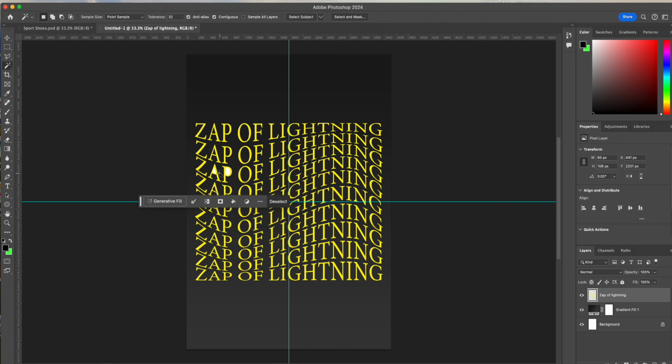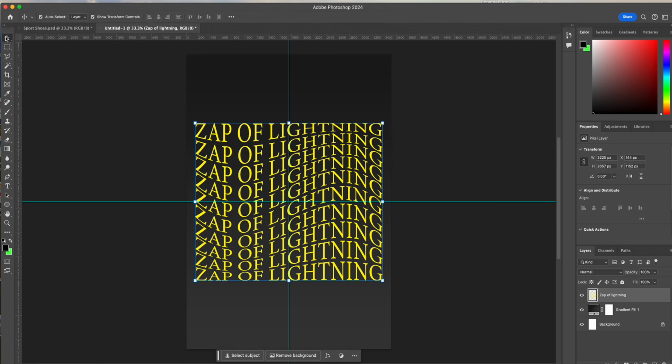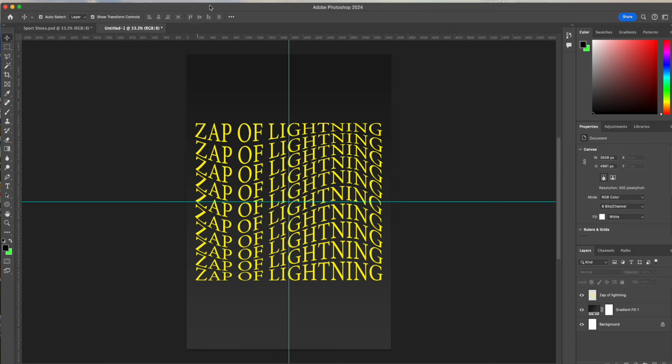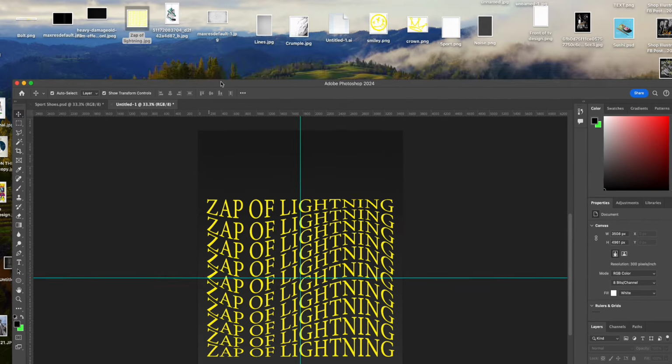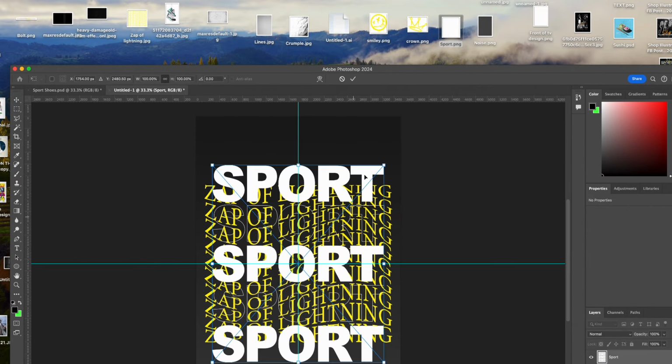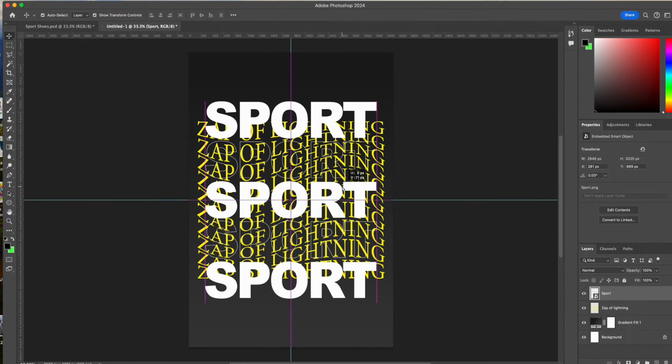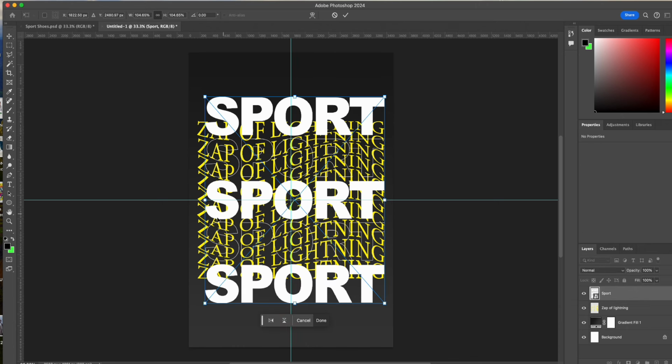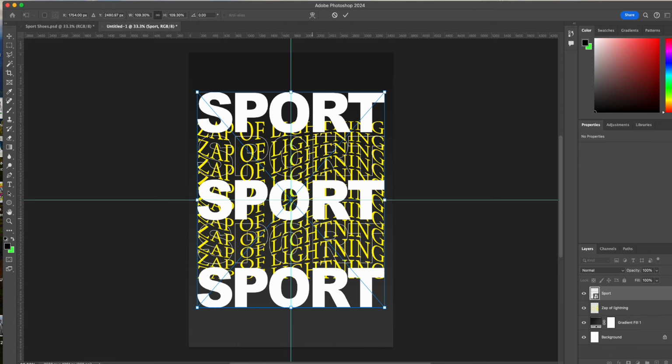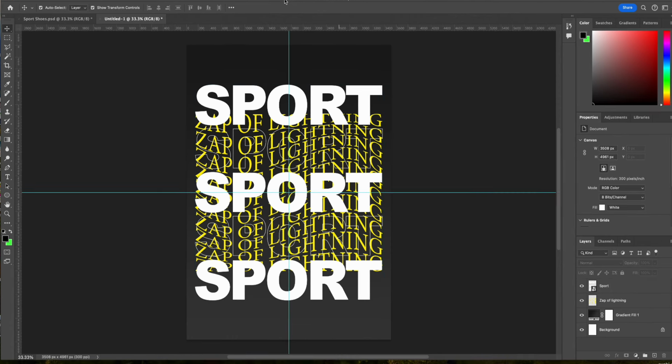Just quickly finish up here. There we go. And you just want to keep that slightly away from the edges, just like I have here. We're then dragging in our next one, which is going to be the sport PNG. You then want to position that how you guys would like it, towards the center, and drag the edges out to the side just like this, and position that in the center.